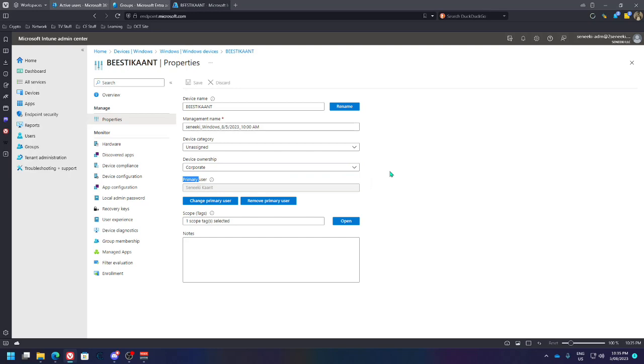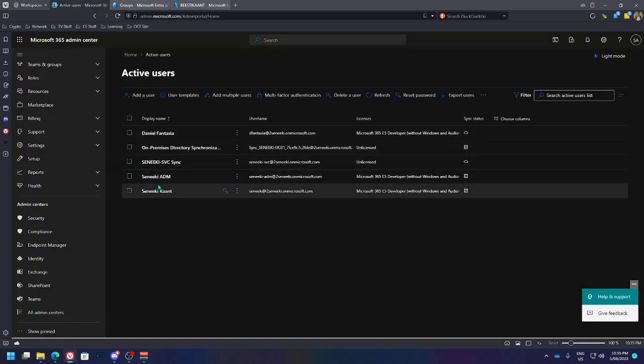Now, out in the real world, if you're allowing users to join their personal devices, you would just periodically check what you've got and update here. You can usually check.